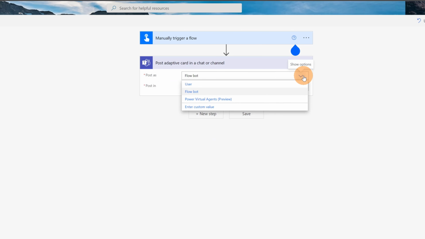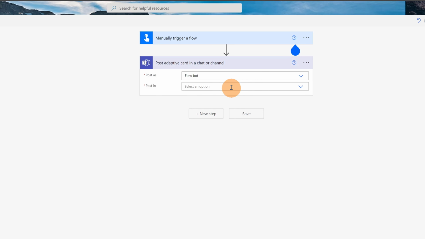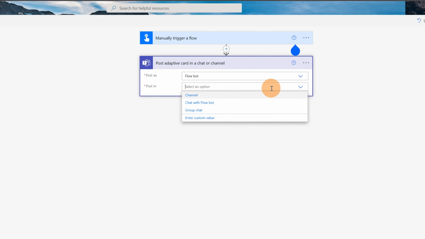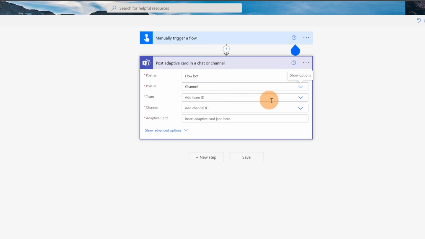Then finally here I can post as Flowbot, as a user, or Power Virtual Agent. I'm going to select Flowbot. And then I have to target where I want to make this post. In a channel or in a chat or in a group chat. I'm going to target channel and this will display additional fields.